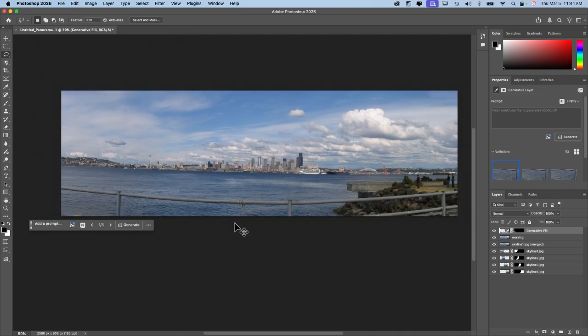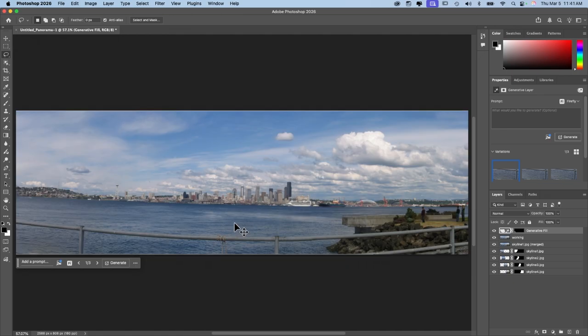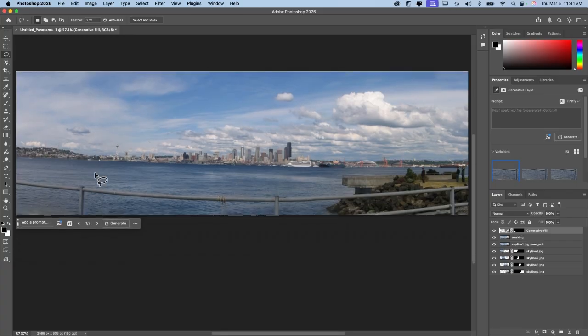Click Command minus to zoom out just a little bit. Actually, Command 0 to bring it all up on screen. It's all here on the whole thing. You can see it's crooked, right?